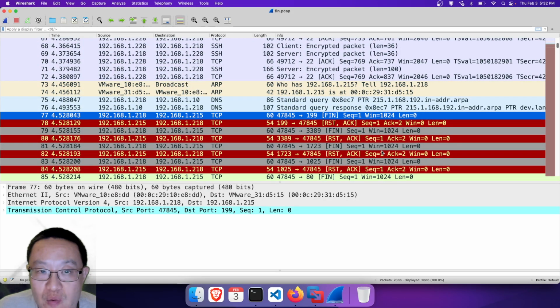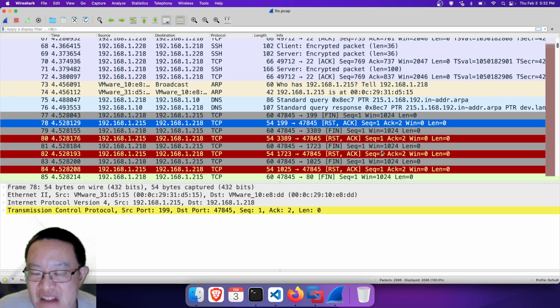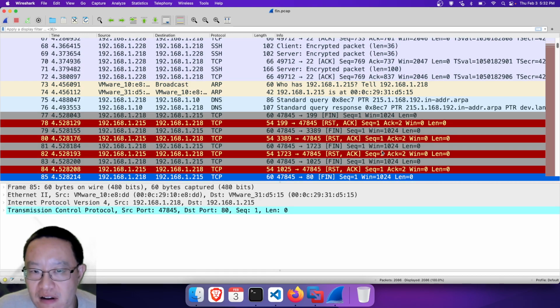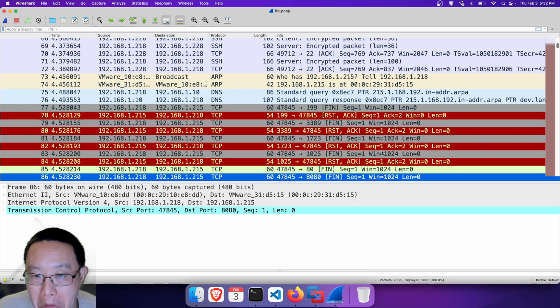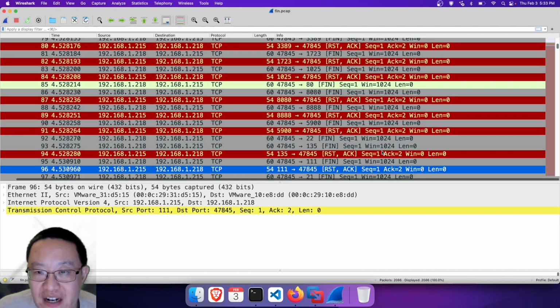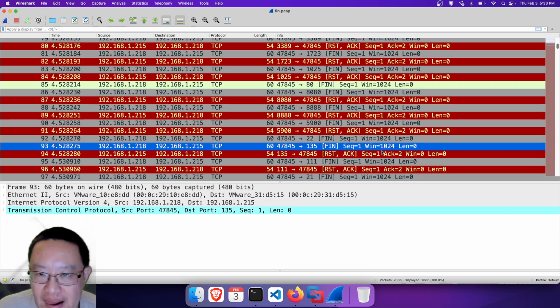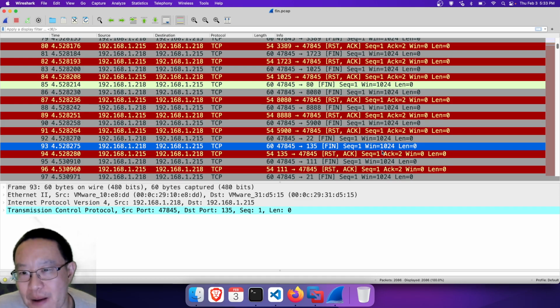Hey, target 192.168.1.215, port 199. I'm going to send you a FIN packet. You've got to respond. Nah, get out of here, RST. How about port 80 at 192.168.1.215? I'm going to send you a FIN packet. Up? No response. Probably up. Same idea: target 192.168.1.215, port 22. You open on it? FIN? You don't receive an RST packet, probably up and running.